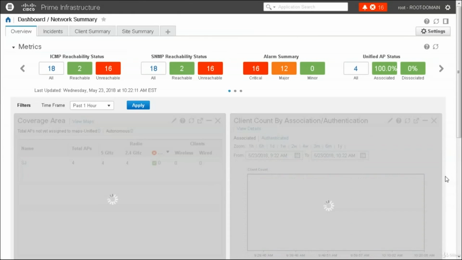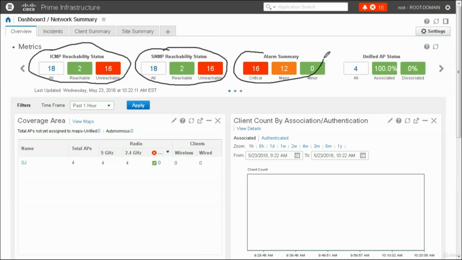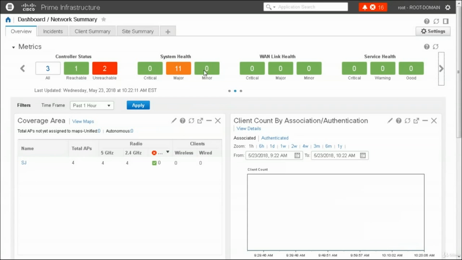If I click on overview, at the top you can see here, let me highlight it. I have these statuses related to ICMP reachability or unreachability, SNMP tracker, alert tracker, AFI status. Then if I click here on the greater-than sign, you can find the controller status, system health, WAN link health, service health. If I click on the system health, in the system health we have three options: critical, major, minor.